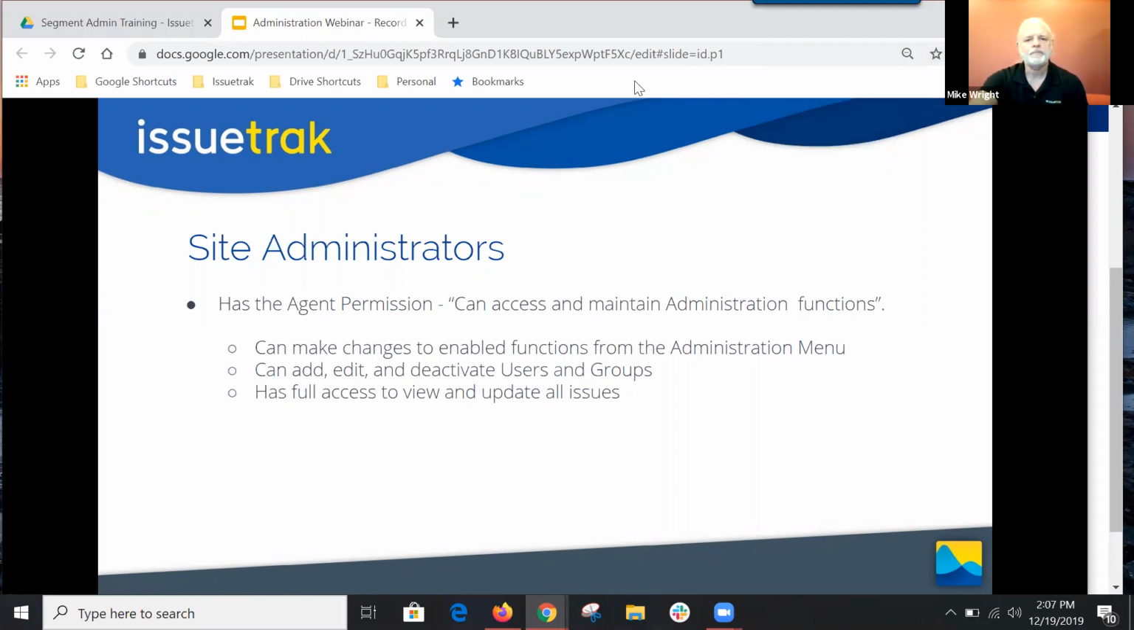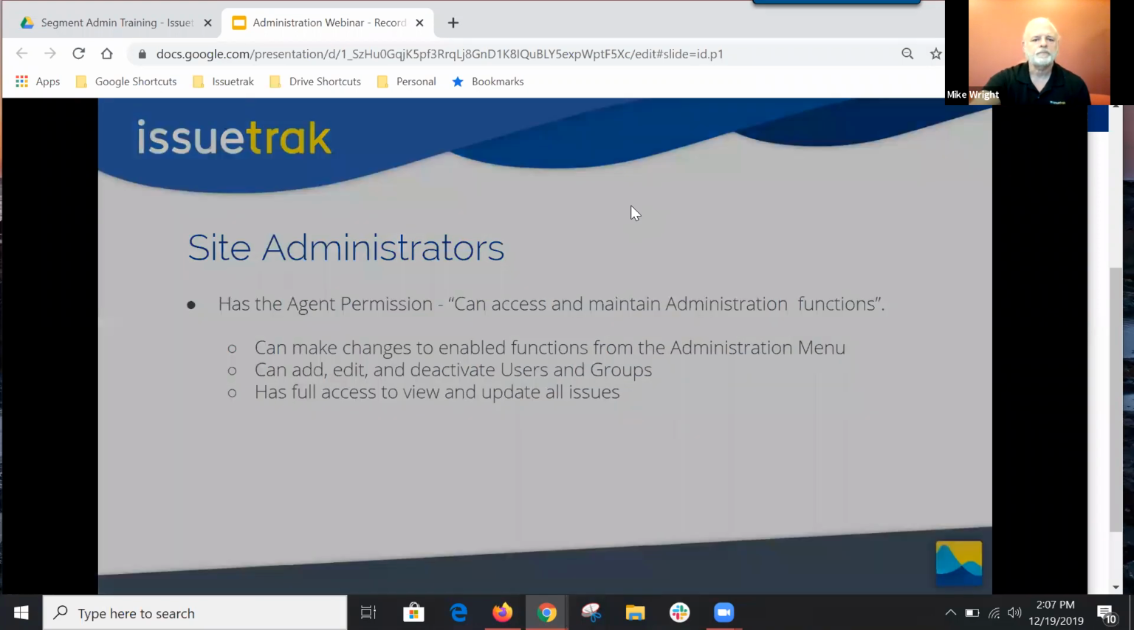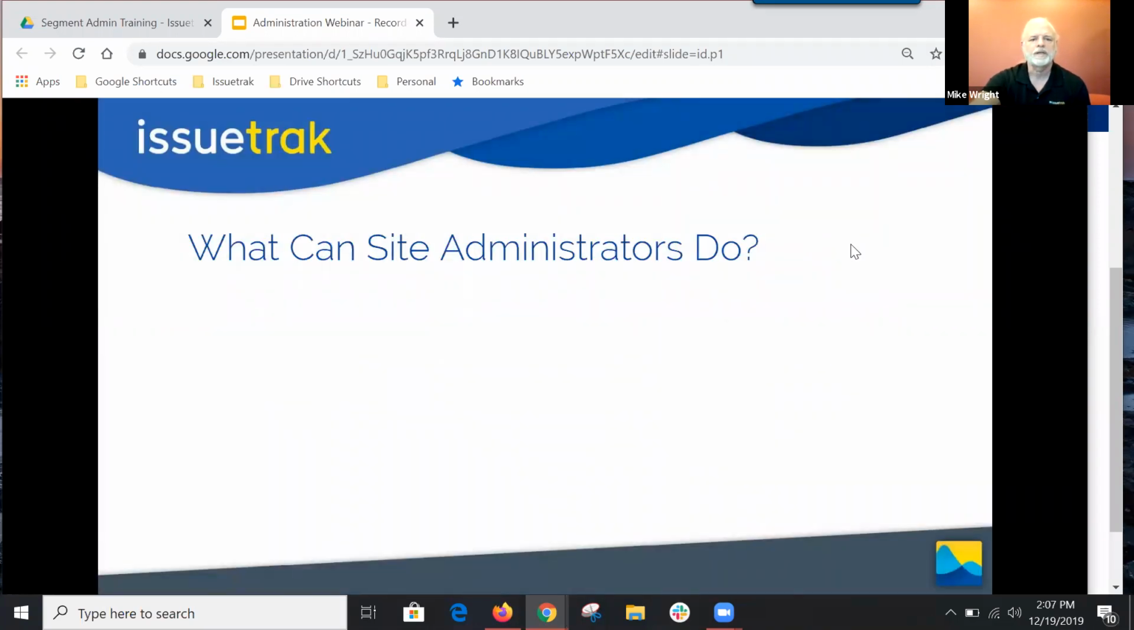So, let's talk next. What can a site administrator do? So let's kind of start here a little bit about what they do. Okay, so site administrators, what can they do?